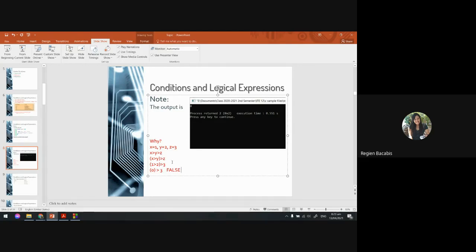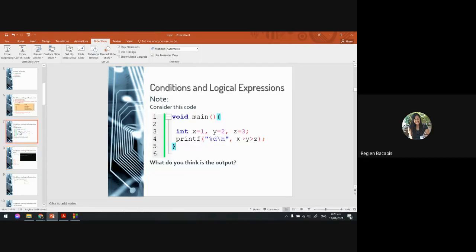So that's how it goes. In this solution, we look at the values of our variables. If we look at it, this makes sense, right? So x is not greater than y and y is not greater than z, because x is equal to 1, y is equal to 2, and z is equal to 3.